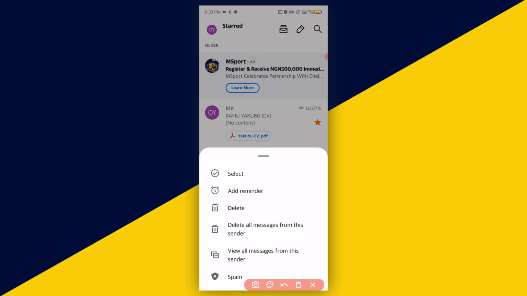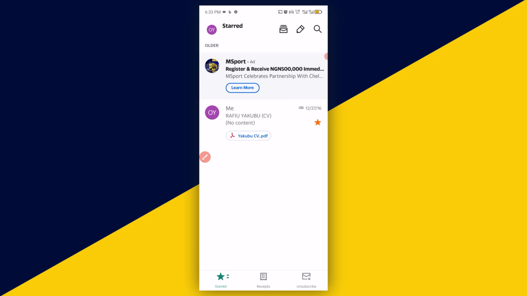You can either delete once or delete all messages from this particular sender. If you click on delete all messages from this sender, it simply means that all messages attached to that particular Yahoo ID are going to be deleted from your Yahoo Mail. However, I'm going to simply click on delete right here.